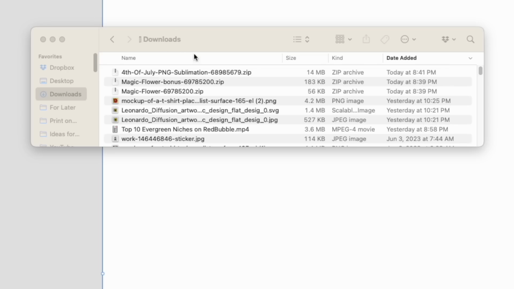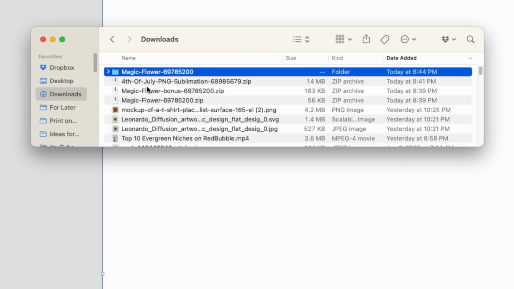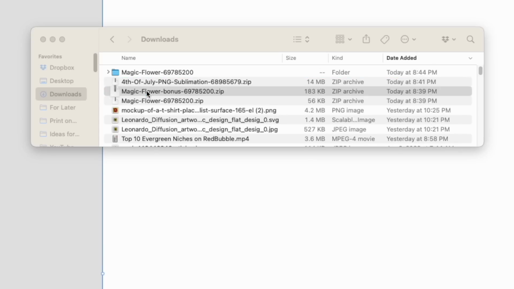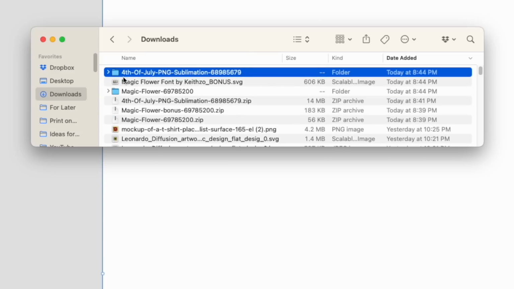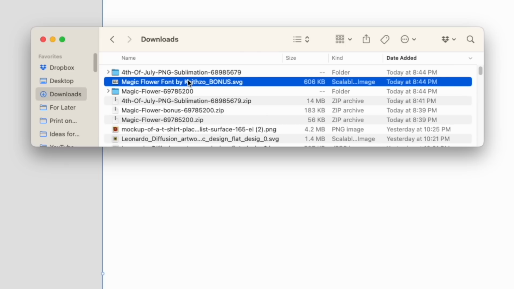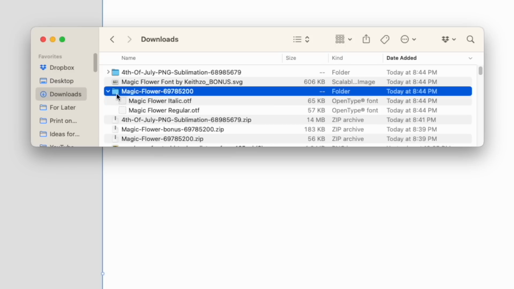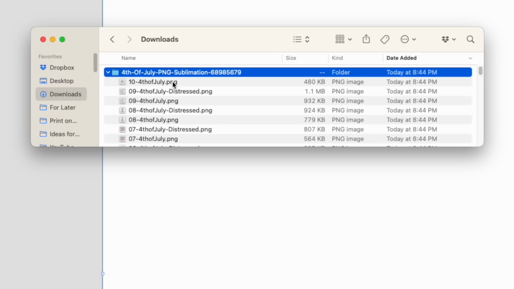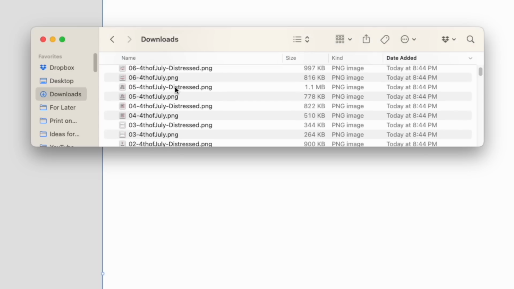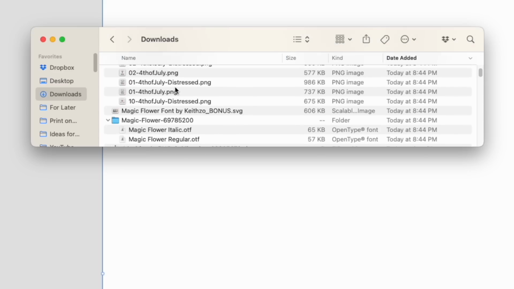All right, so here I am. This is my downloads folder. You can see right here, I wanted to show you what it looks like. It comes in a zip file, and we're just going to double click on it and open it up. You see I got that one. I'm going to double click on this one, double click on this one. And so this is an SVG. This one has a folder of the font, the OTC font and OTC font. And this is a folder with all the PNGs and just a lot of stuff in there.